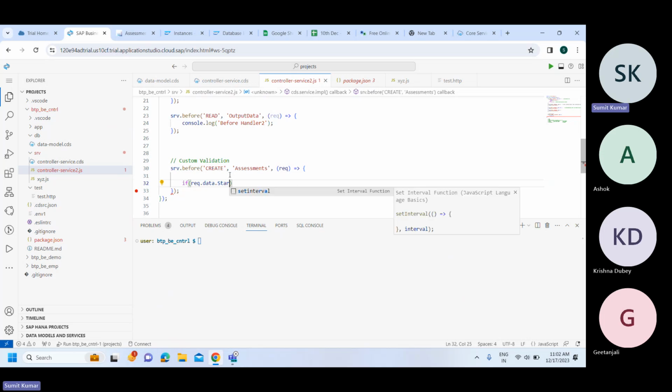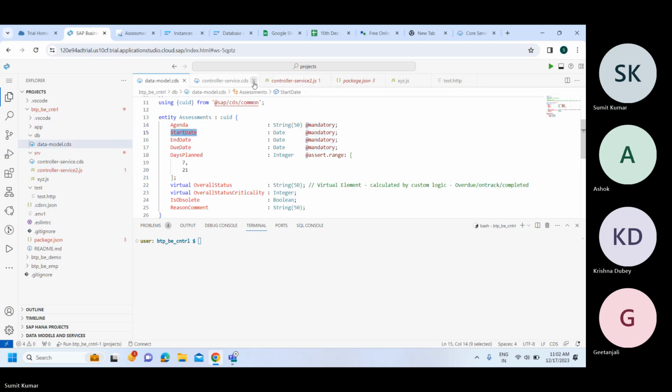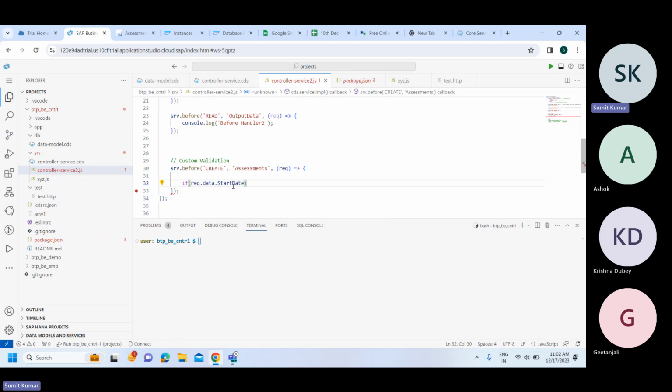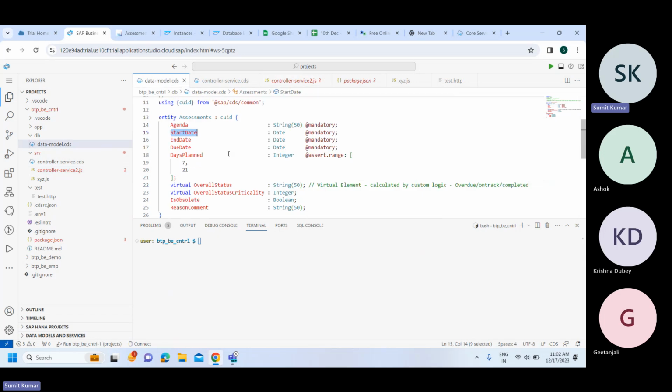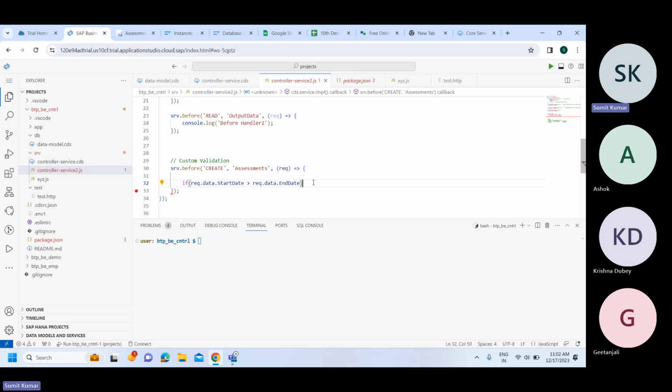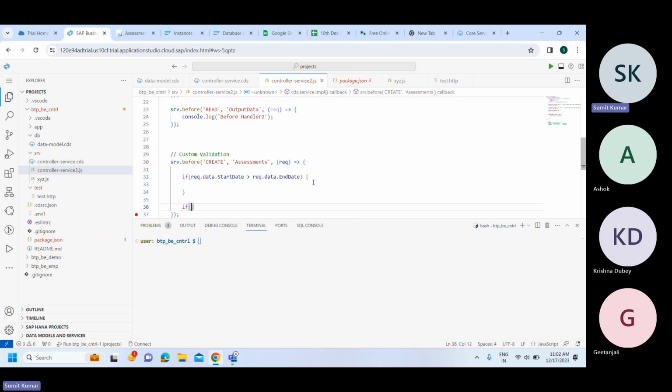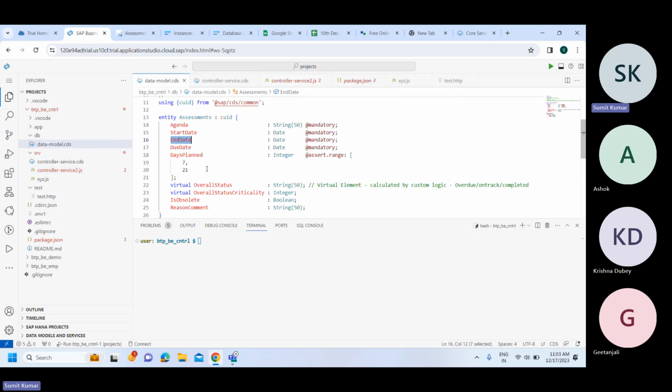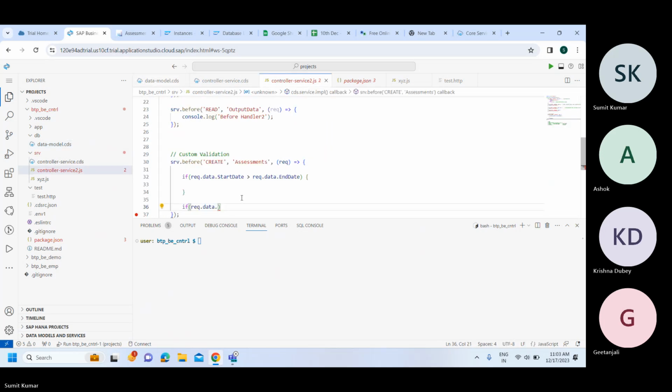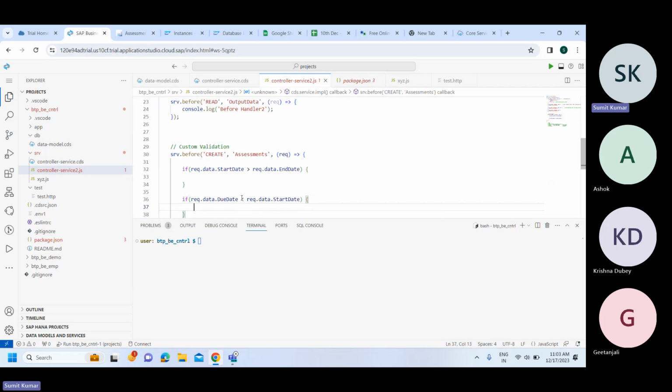req.data.startDate, okay, maybe we can copy it from here. If my start date over here is after my end date, right? So where is my end date over here? This one. If start date is after my end date, then in that particular case, I would like to do something. Same goes for the other one, saying if due date, for example, is occurring before my start date, then that's also invalid. We would like to raise an error.